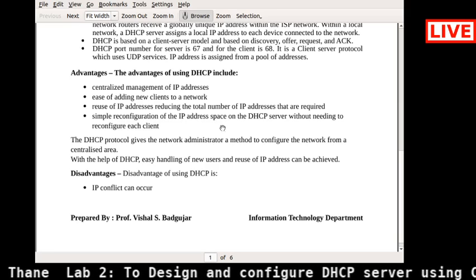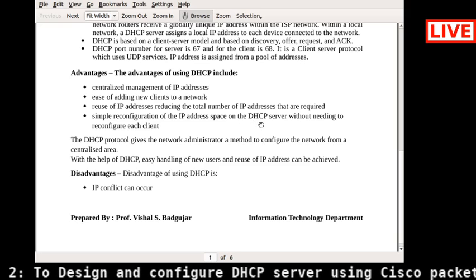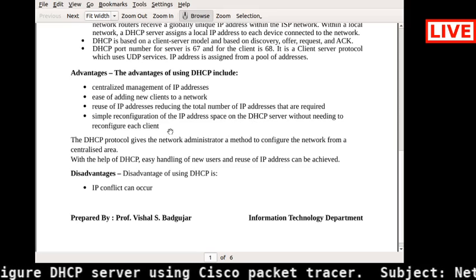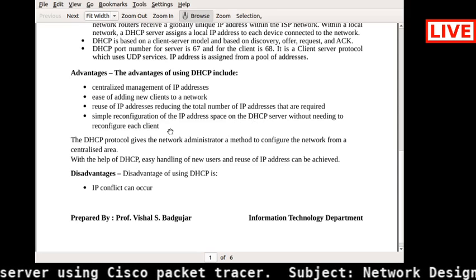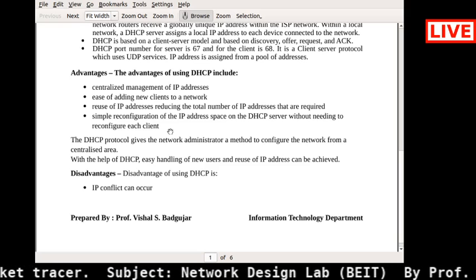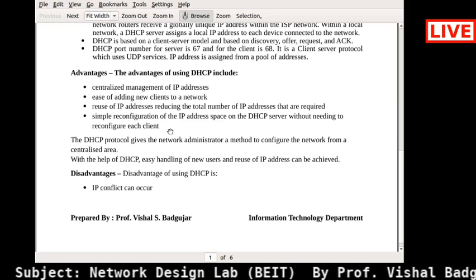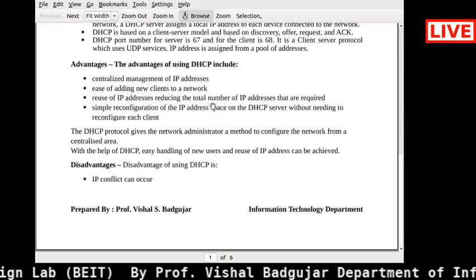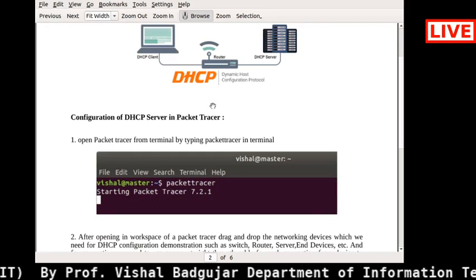Reconfiguration of the IP address space on the DHCP server is possible without needing to reconfigure each client. In this case you do not need to reconfigure each and every client according to the IP addresses, because the DHCP server can manage all these things. These are some advantages of the DHCP server.